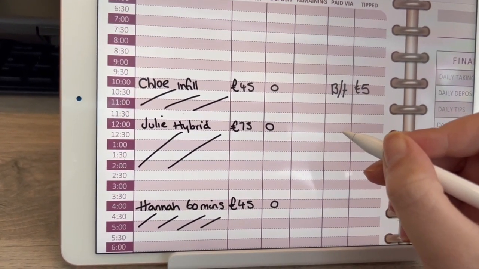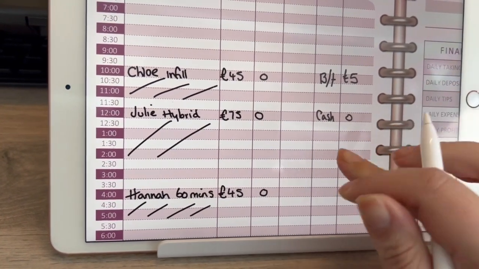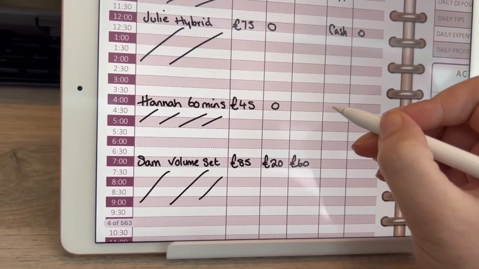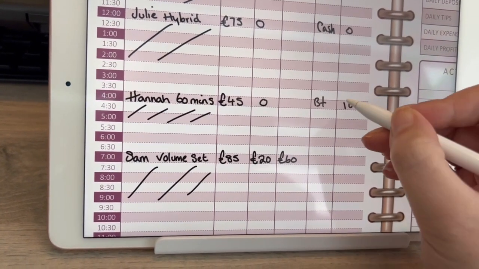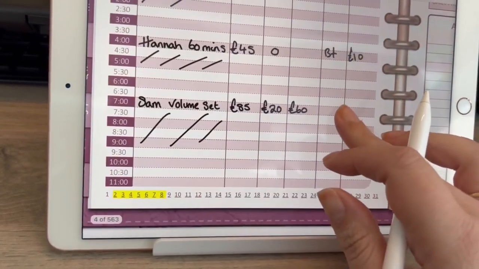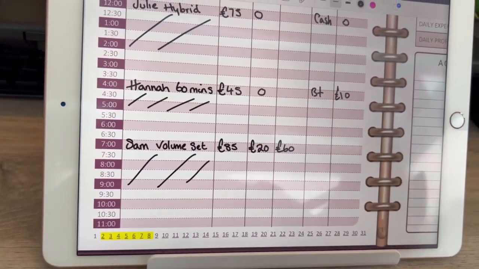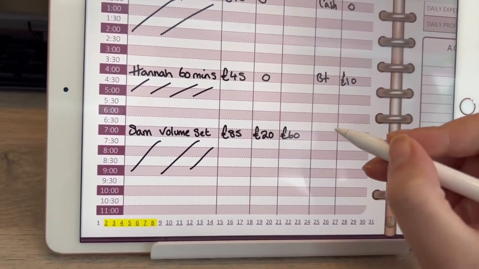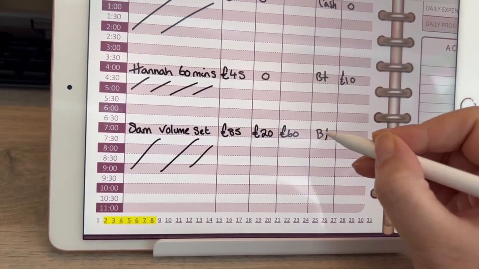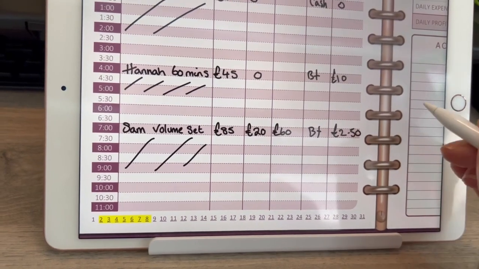And then I've got Julie who did cash. Didn't get anything from Julie today. Hannah, she did a bank transfer, and I got £10 as well from her today, for example. Now, obviously, I can't do Sam because she hasn't turned up yet, but say for argument's sake, just to carry this forward for the day, Sam's already been and she's done a bank transfer as well for me, and she's given me a £2.50 tip.